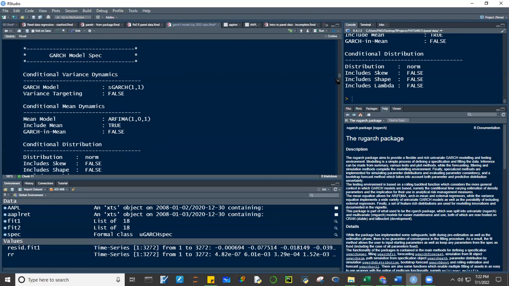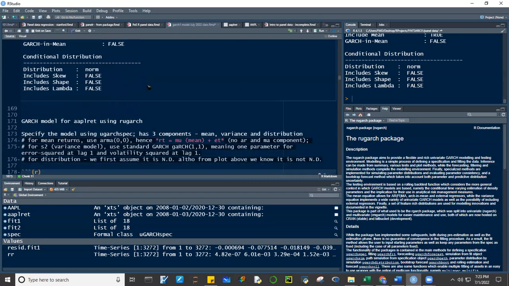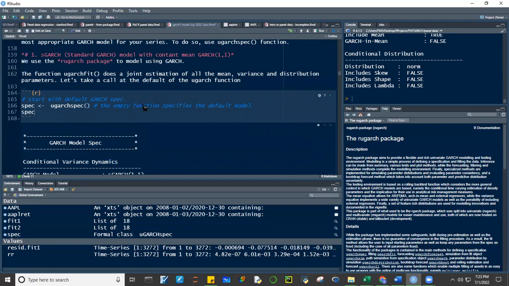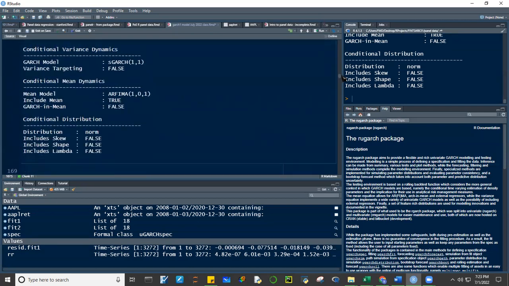Okay, and then you have here some conditional distribution, includes skew, includes shape, includes lambda. Ibig sabihin normally distributed yung default nito. Okay, so ito guys yung pinaka-basic model. In fact, ang basic nito 0, 0, 0 to, no? Which we're going to use. So yan ang binibigay ng U-GARCH spec. And we will have to identify guys yung tatlo yung i-identify natin, no? Which I'm going to show you in a while.